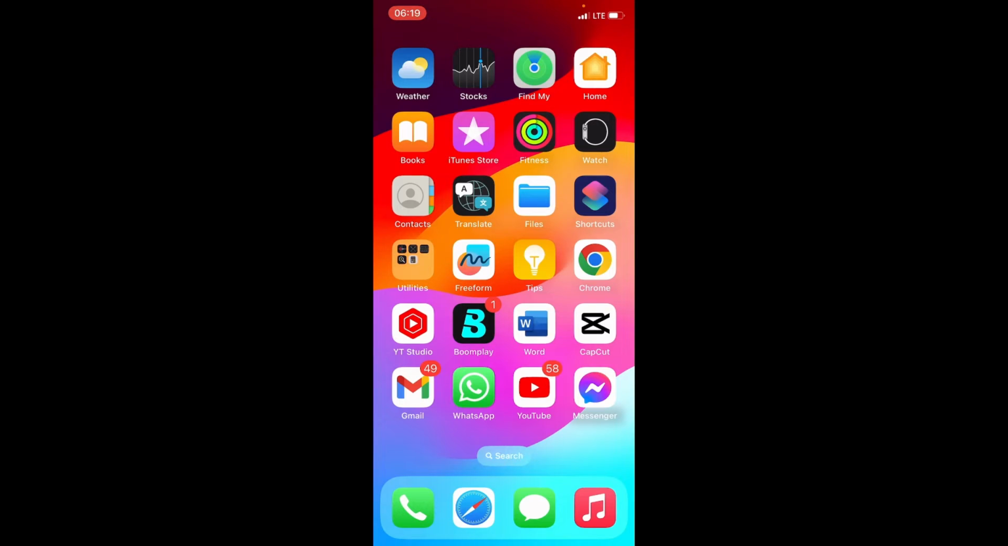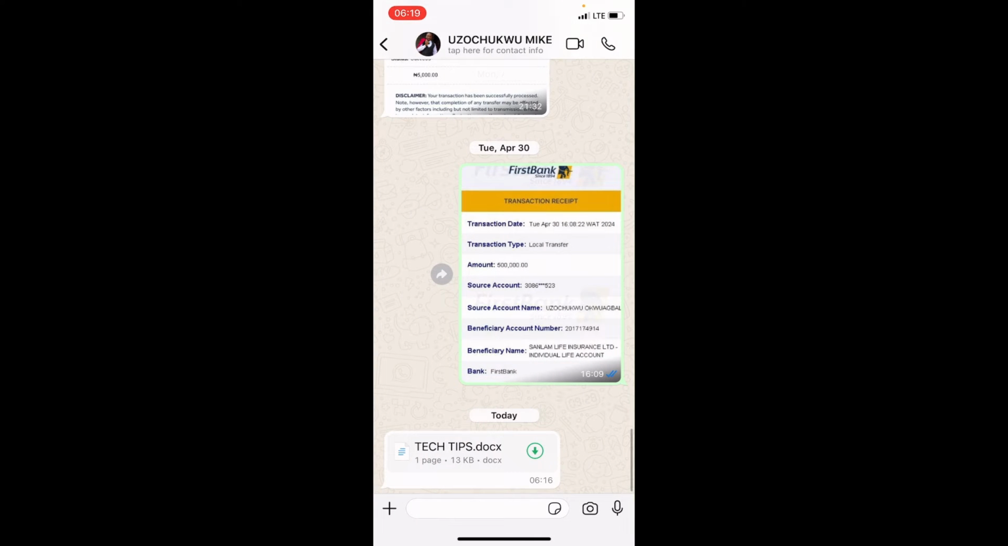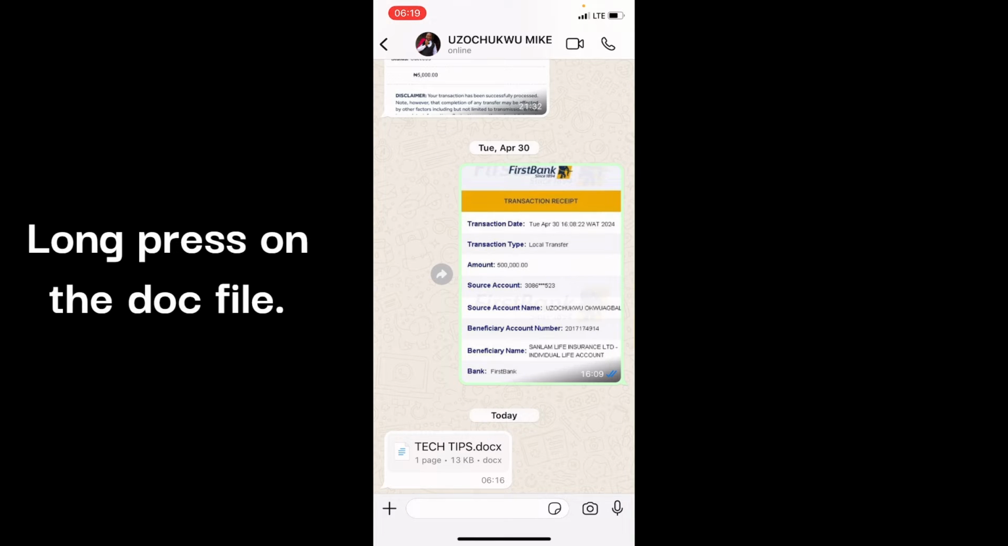The first step is to access the WhatsApp contact that sent us the Word file. So I'll tap on WhatsApp, then tap on the contact. Now this is the document file named Tech Tips. So I will tap on the download icon on the document for it to be downloaded first and made available on the WhatsApp ecosystem, okay? Now that it's made available on the WhatsApp ecosystem, long press on the document.